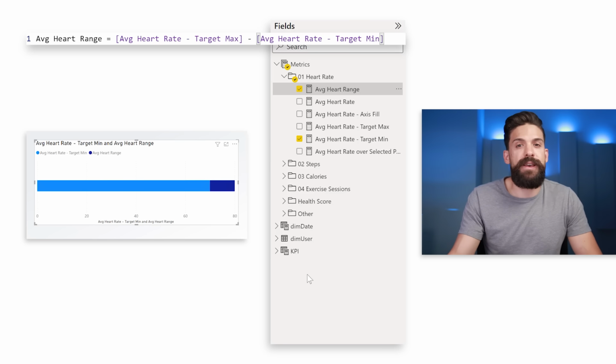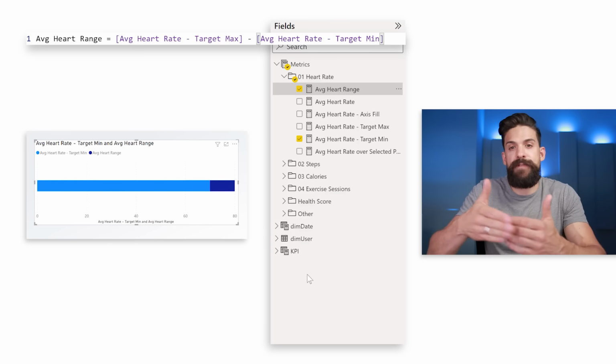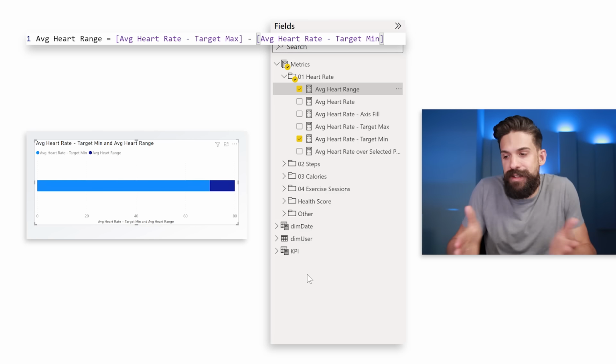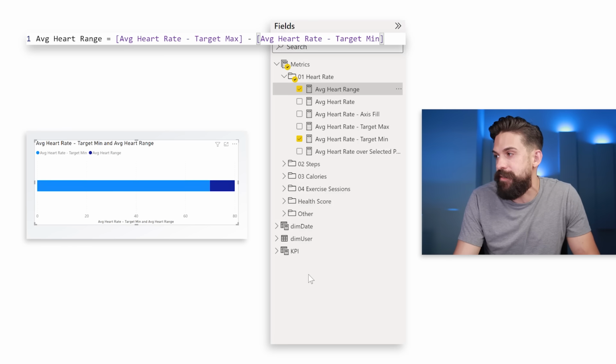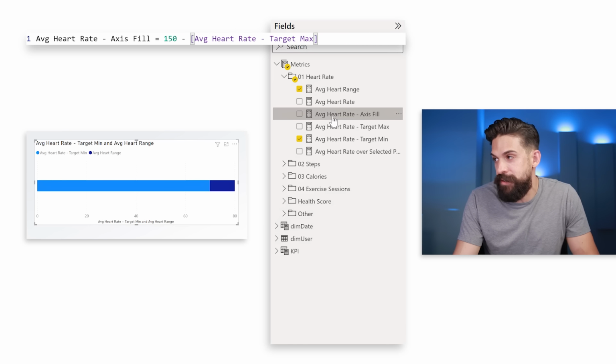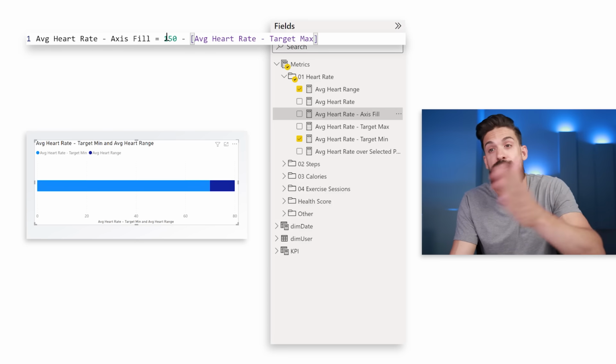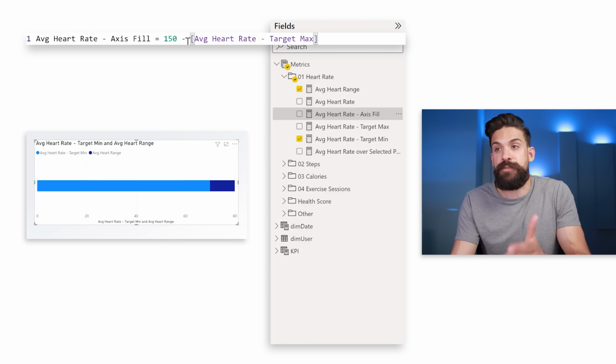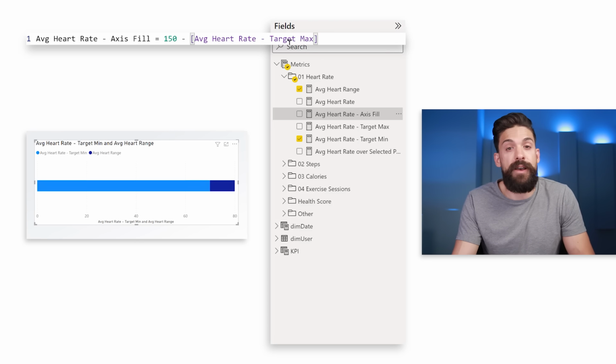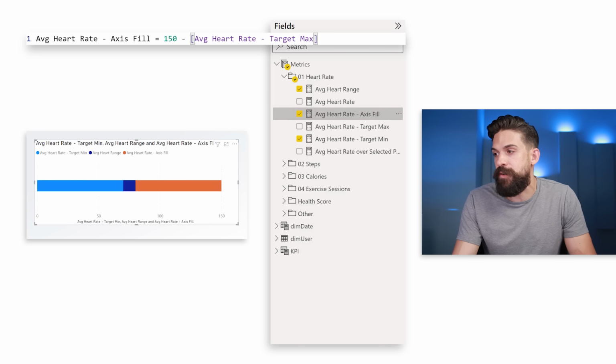And then the last part is going to be just filling it up until the end of the scale. So then we have a little bit of space on the right-hand side as well. For that, I have another measure, axis fill. So for example, here, I want my axis to go to 150, and then I just subtract the average heart rate target max. Okay, so this is going to be the last one on the x-axis.